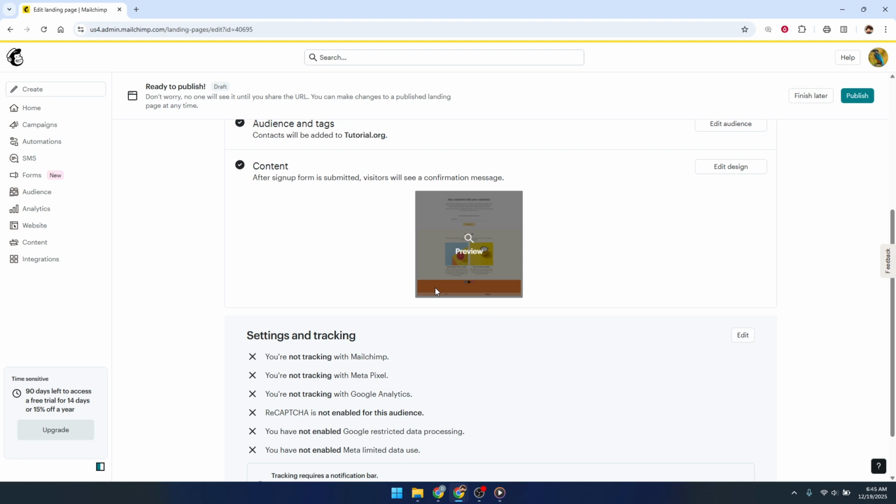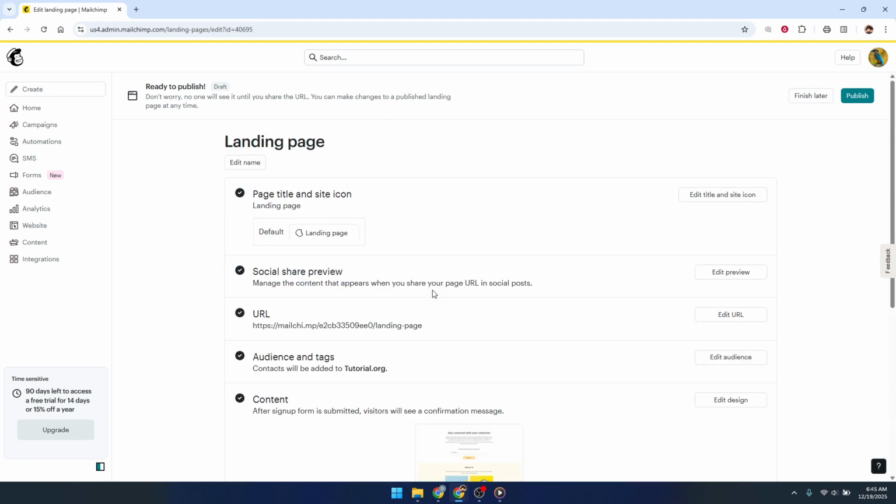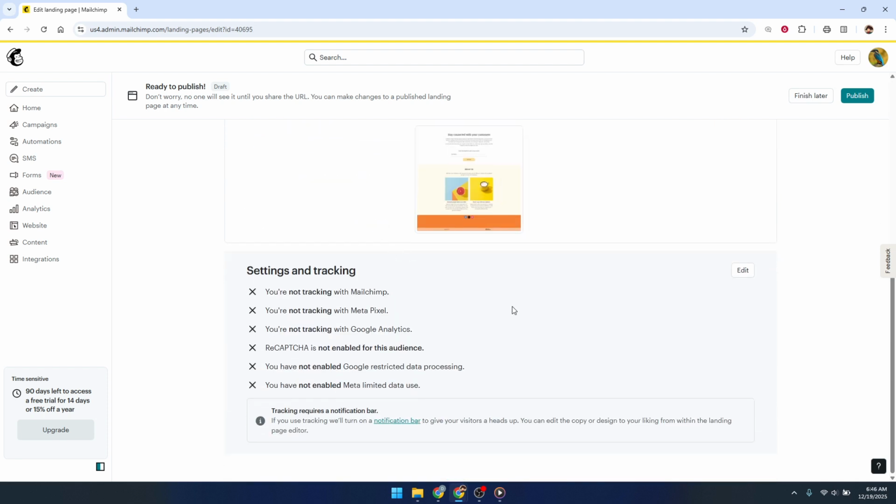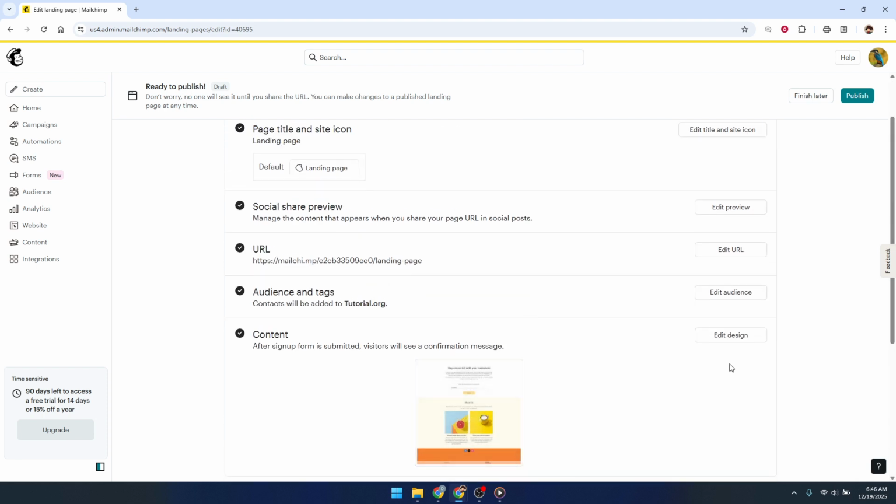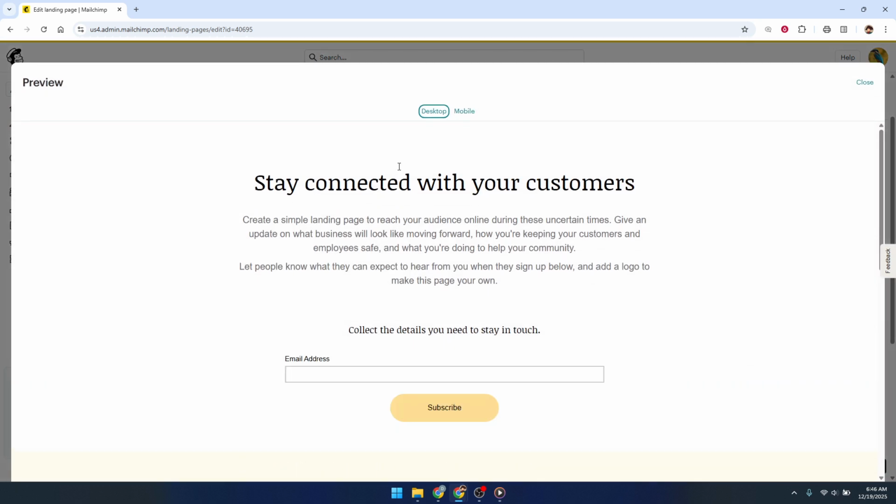Finally, use the preview option to see how your landing page looks on both desktop and mobile. Scroll through and check spacing, readability, and button placement. When everything looks good, click Publish, accept the terms, and your landing page goes live, ready to share with your audience.